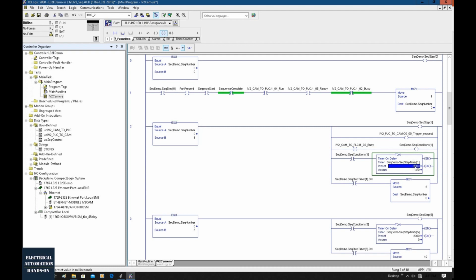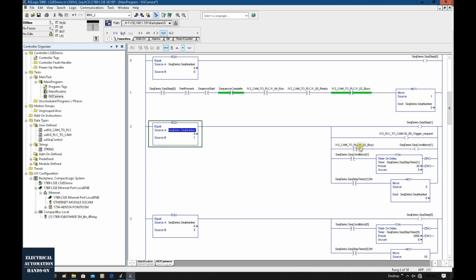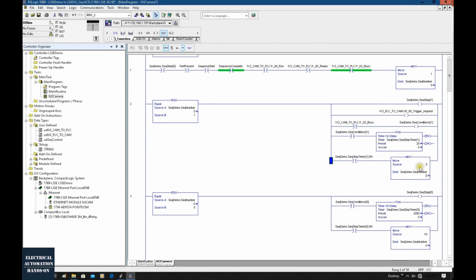And this time we could set very short, for example, 20 milliseconds. This timer should be shorter than the actual processing time from your IV sensor. And once we get this busy turn on, we can shift to the next step. And once we shift to the next step, this trigger signal will be off. Okay, so the step will move to step 5.